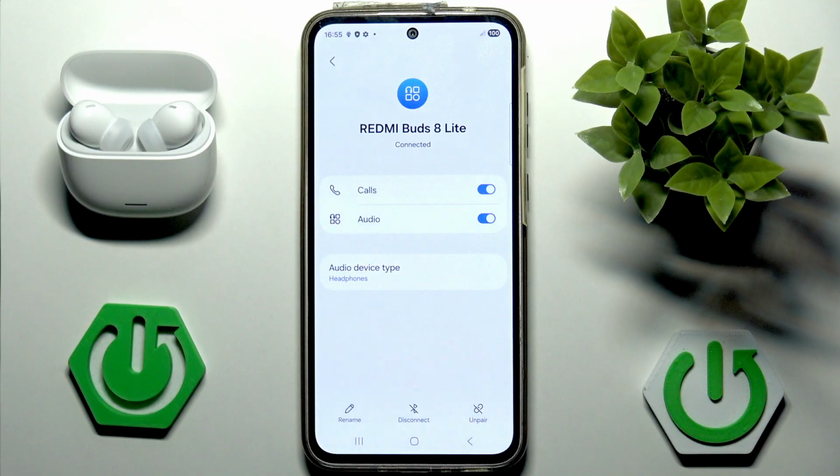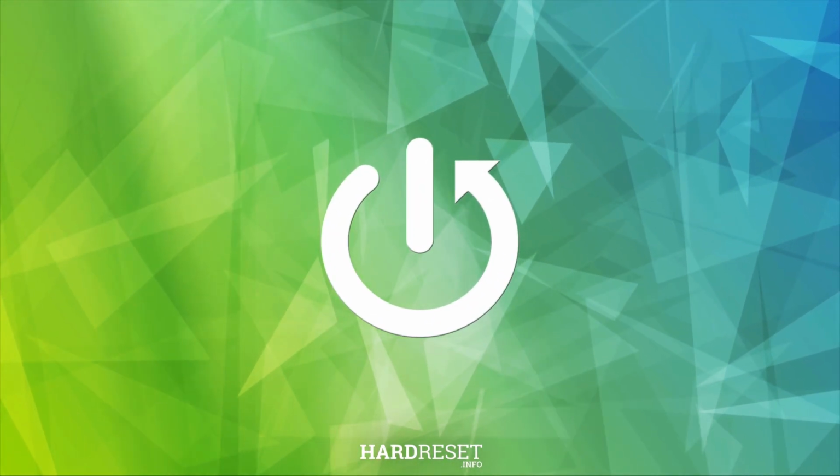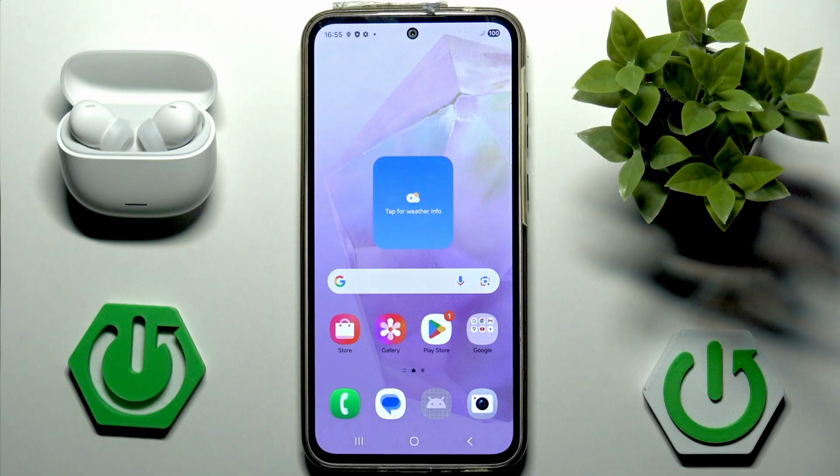Hello guys, today I have got REDMI Buds 8 Lite and I'm going to show you how to disable or enable the phone calls function. The phone calls function appears only in Android devices, not in iPhones, so be prepared that you may not find this option in your iPhone.